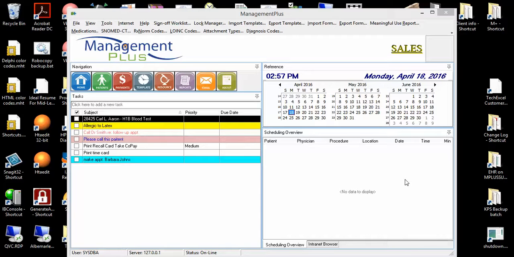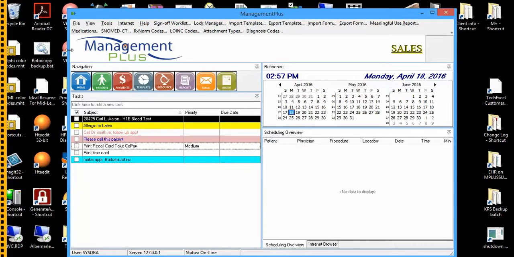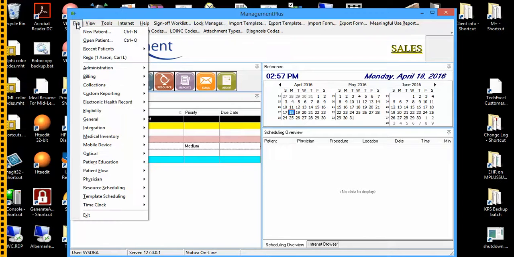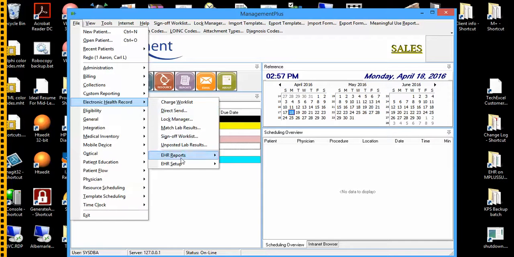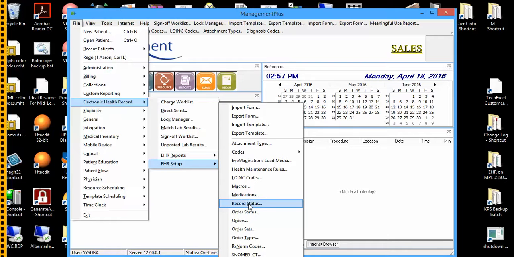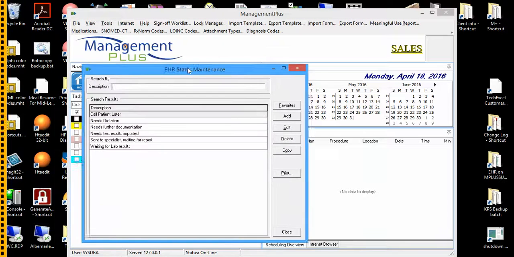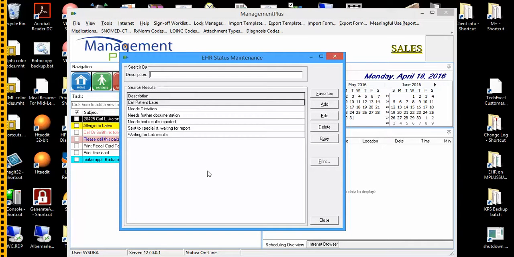Today's training webinar is titled Record Status. Let's get started. A record status is accessed by choosing File from the main menu, Electronic Health Record, EHR Setup, and then Record Status. This is only accessible if you have the security permissions to do so. This will launch your EHR Status Maintenance dialog window, where you now have full functionality to add, subtract, and modify all of your EHR record statuses.